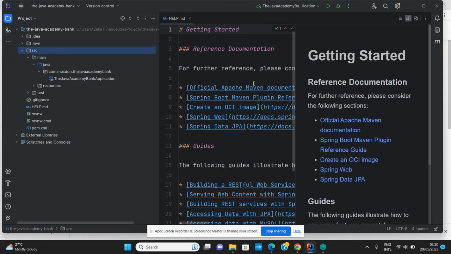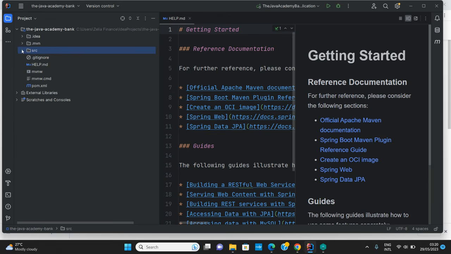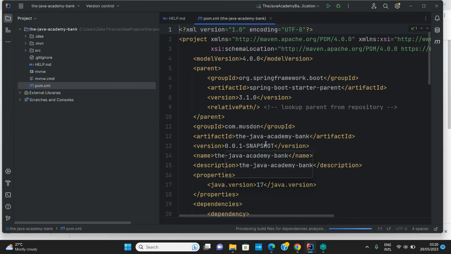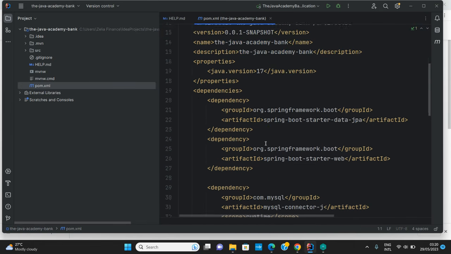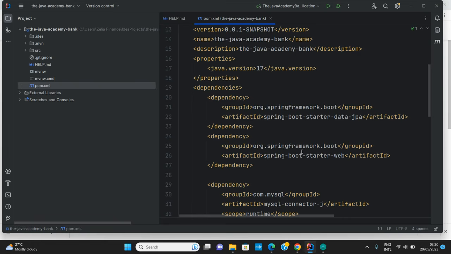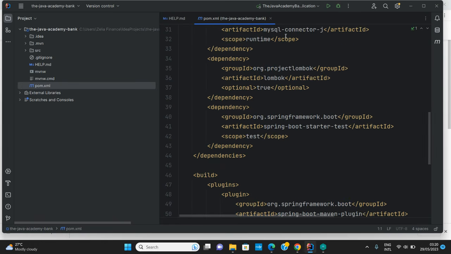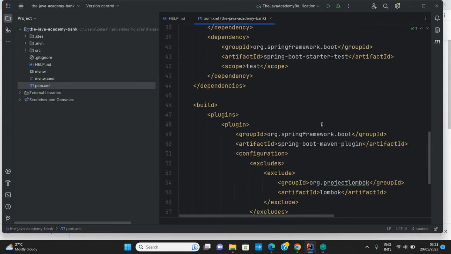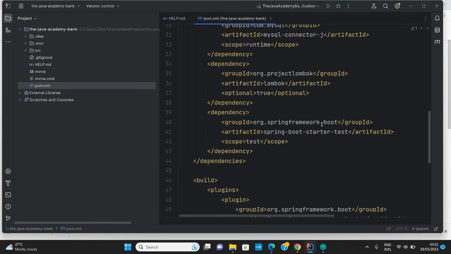At this point, we are done with importing and downloading our Maven dependencies. This is what you should have. If you open the pom.xml here, you can see all of the dependencies that you've added. You can see JPA, Spring Boot Starter Web, the MySQL connector, Lombok, Spring Boot Starter Test, and a host of other dependencies.